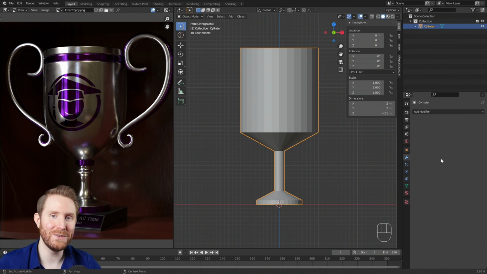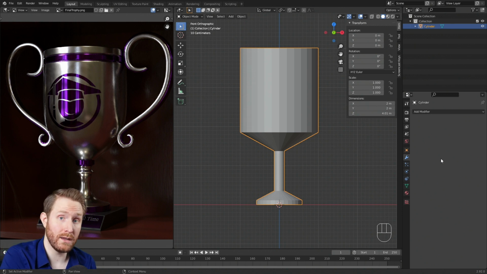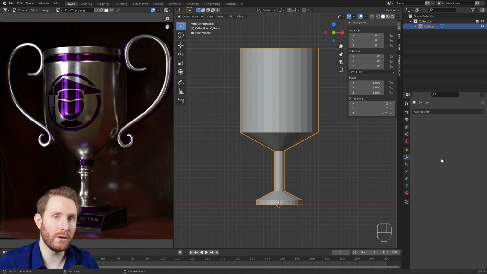Modifiers in Blender allow you to non-destructively edit your object. So you can add modifiers, they'll edit the appearance of your object, but they won't actually edit the underlying geometry of your object. And because of that, you can now turn modifiers on or off, you can modify them, you can move them around in the modifier stack, and none of that is going to destroy or edit your underlying geometry. It's a really cool system.